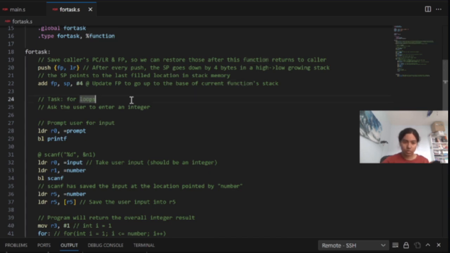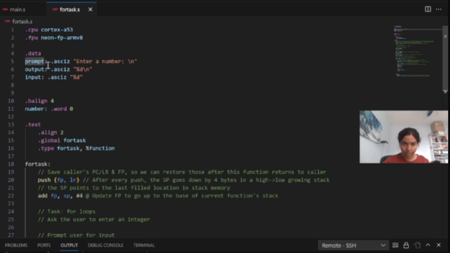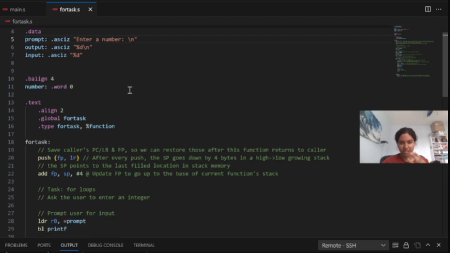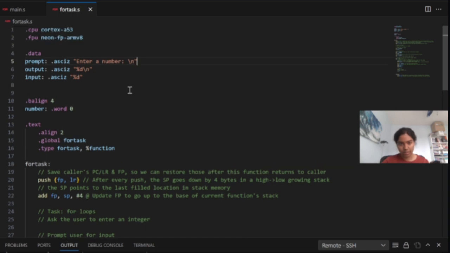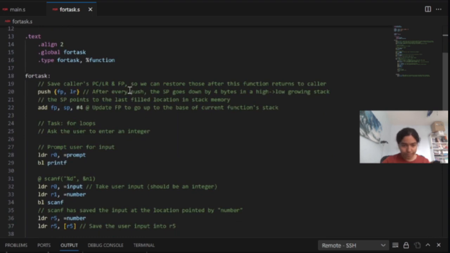So the task was for loops, and this task involved user input. The first thing I did was prompt the user for input. You can see here I created a label called prompt, and if we go up here, the label prompt .ASCII is "Enter a number" and then \n for a new line. It's basically just asking the user to enter a number. Again, they can technically enter anything they want, but for the code to work as intended, they would have to enter an integer.